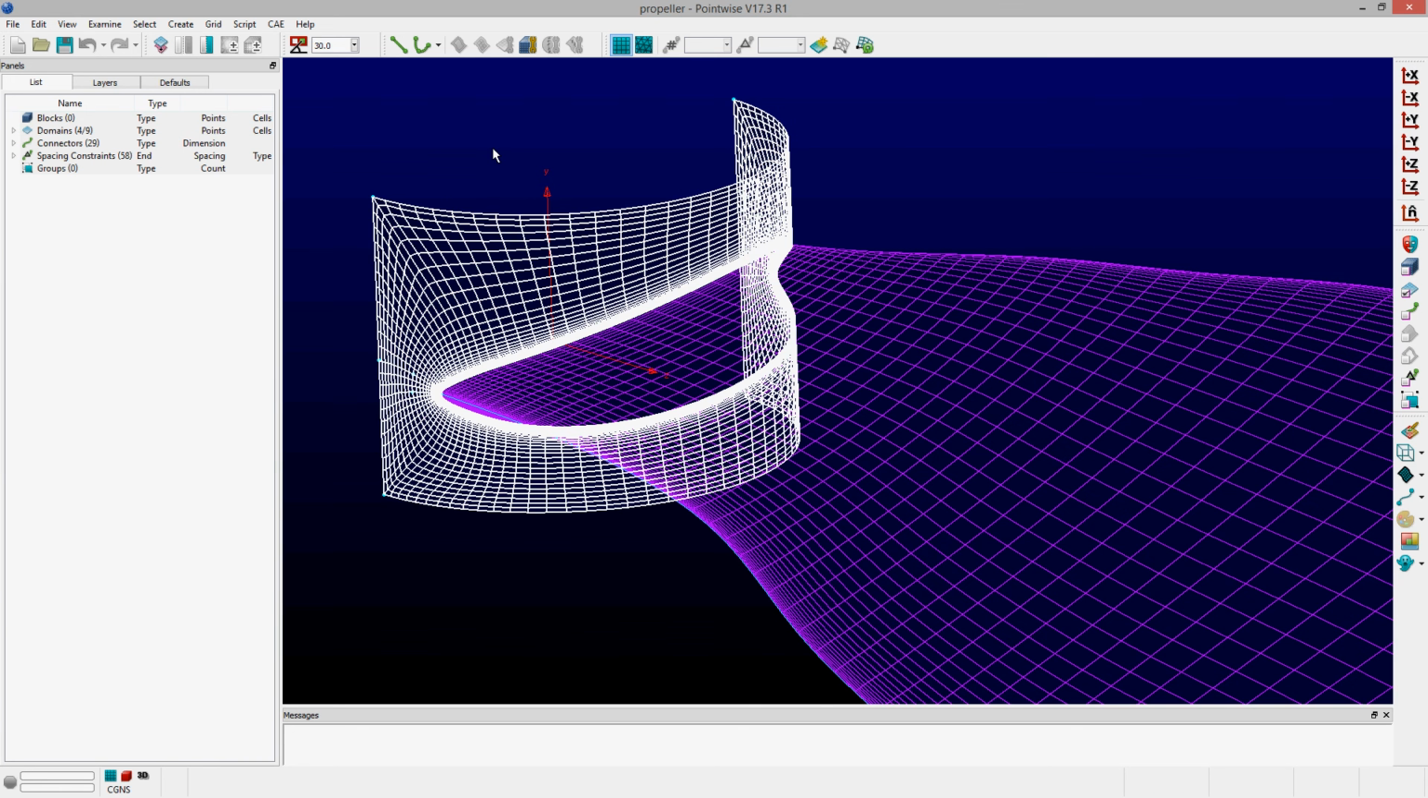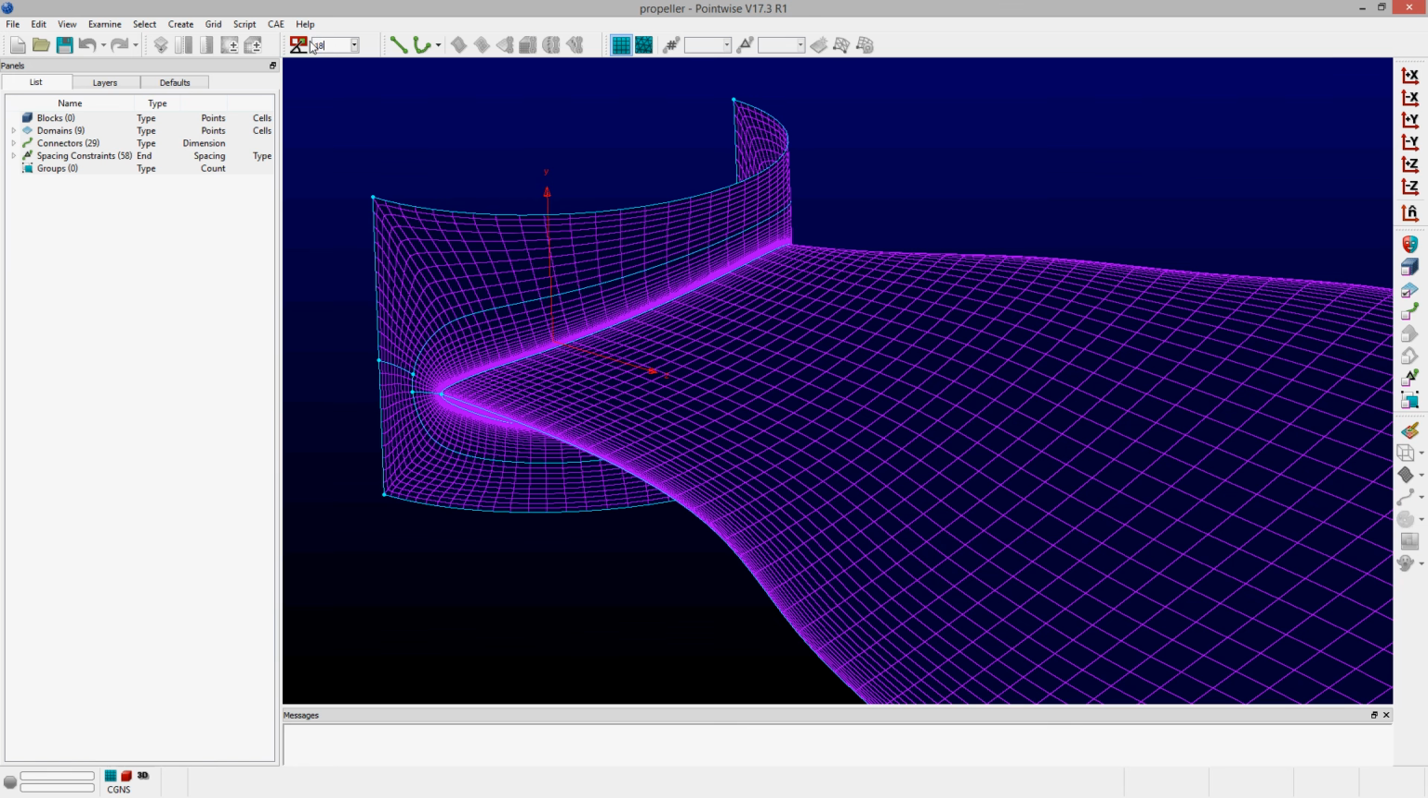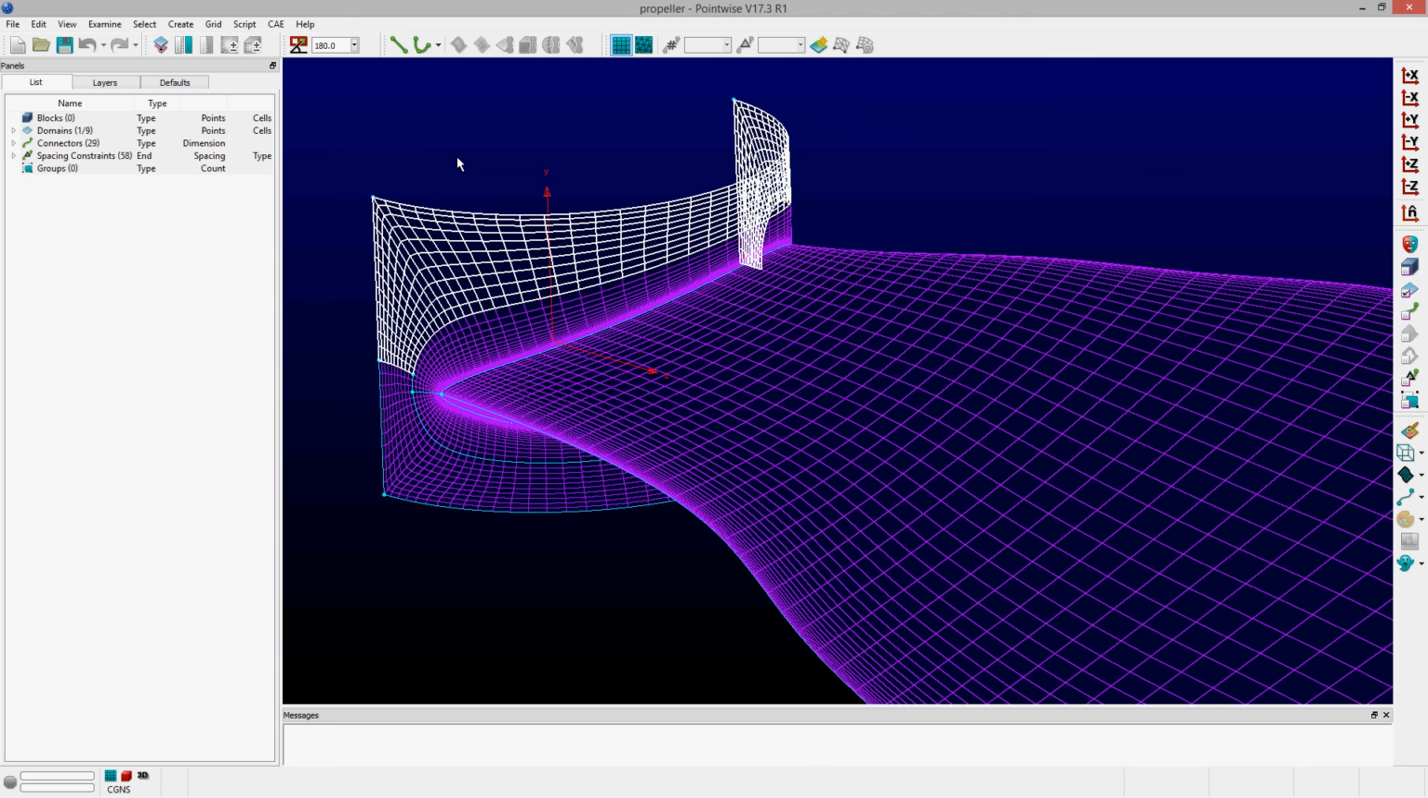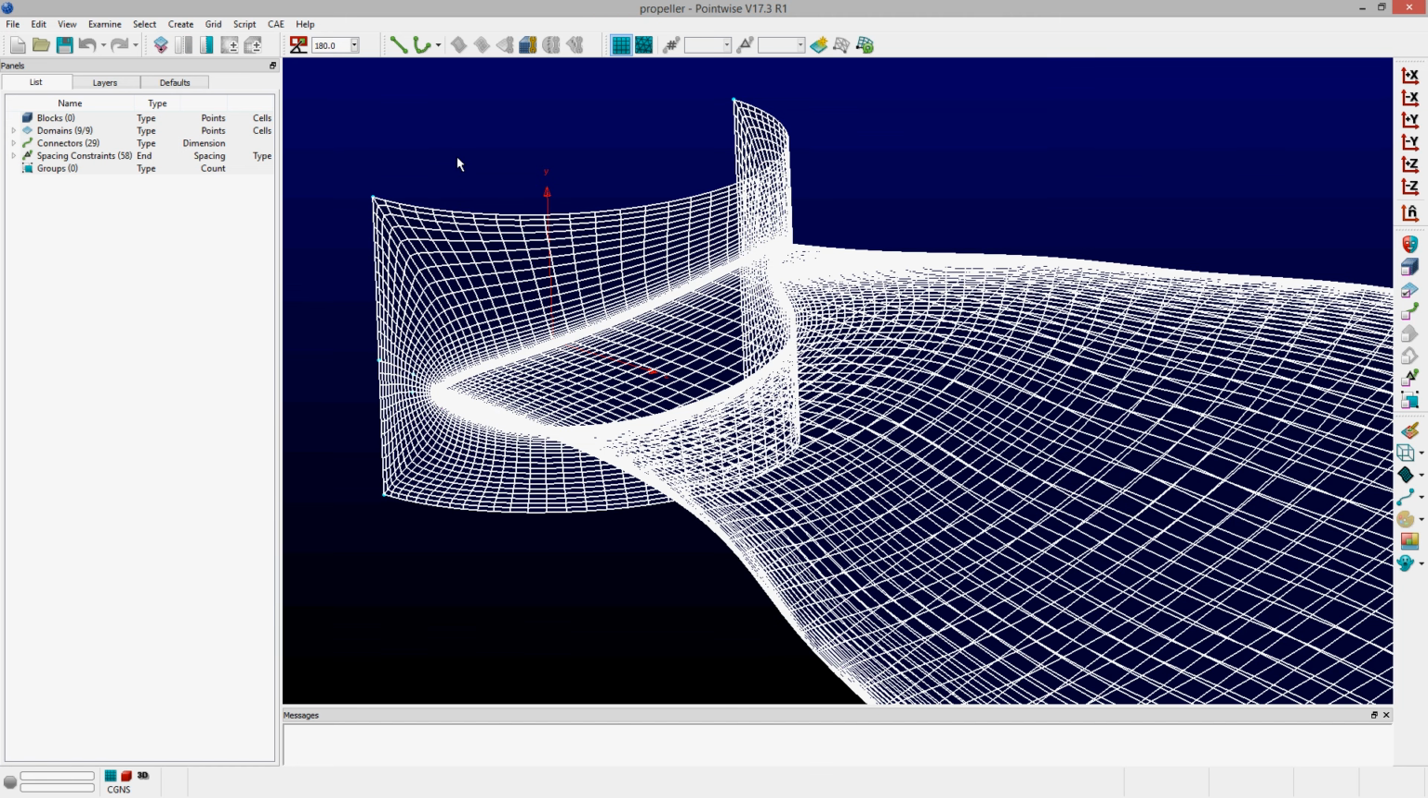If I want to change it back, I can just change this to 180 degrees. I can also change it from the select menu under angle limit. Then if I pick one of the domains and press Control-Shift-A, it'll go back to selecting all the adjacent domains.